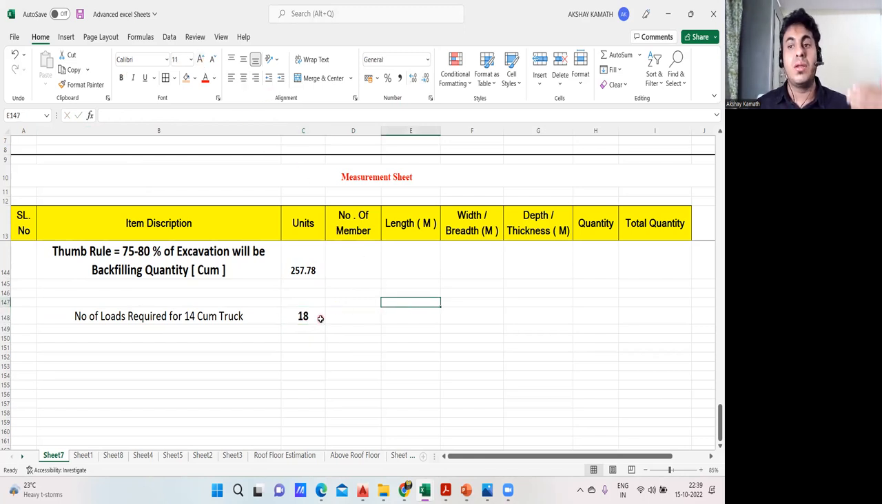For those 18 loads you can deploy 2 or 3 trucks. It depends on you how it has to be done. But 18 loads are required if I want to do the backfilling of the soil. Understood? So this is how we are supposed to understand. Up to this, we have finished all the parts. Up to the backfilling part is done. And after that, in the next lecture, we'll see how the plinth beam PCC, the plinth beam concreting, and the shuttering will be done. So we'll see you back in the next lecture. Thank you.